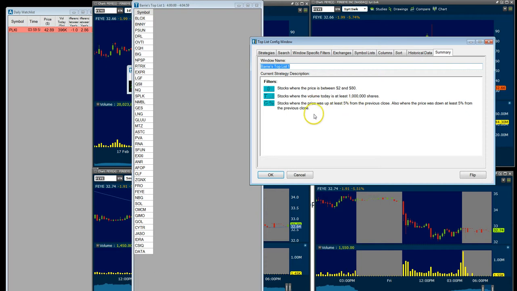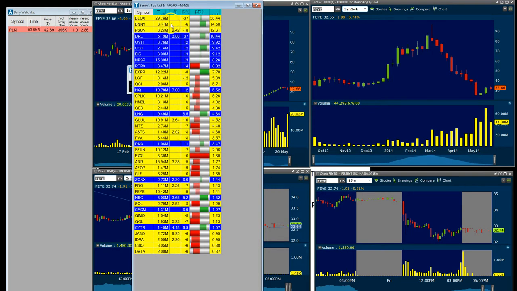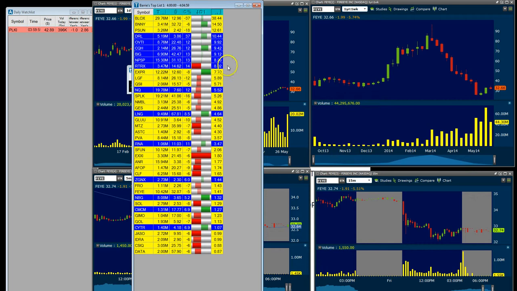Quick check to see the filters are still correct. Of course they are. I haven't changed them, but it's always good to monitor that. And now I can say OK. And now we have a list of stocks that fit the filter requirements.